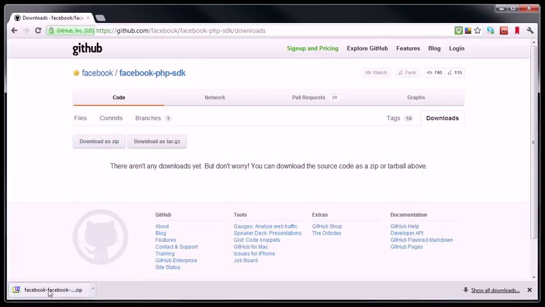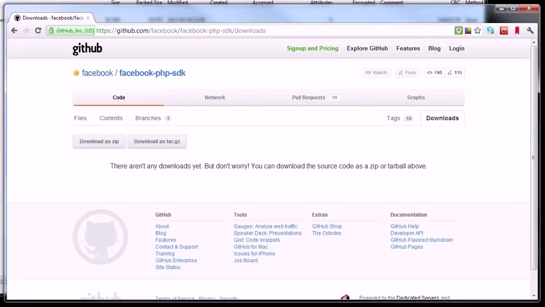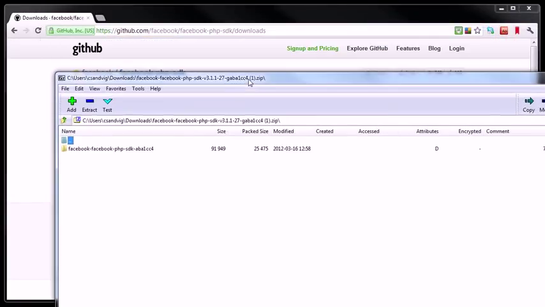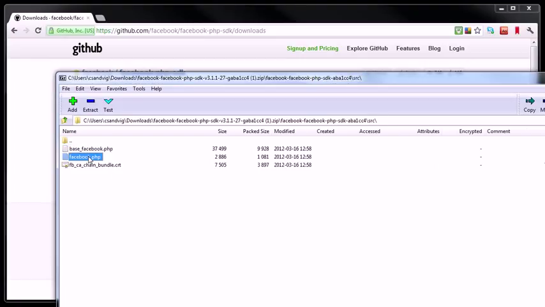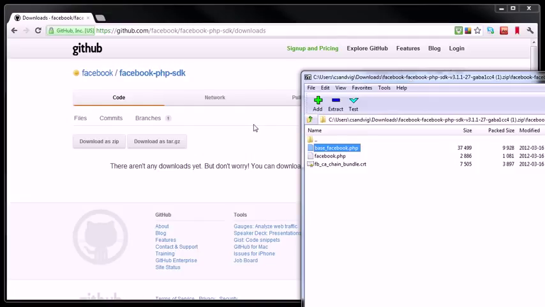It went ahead and downloaded it. If I double click on that zip file, what I'll see in the zip file is a directory, and then in that directory it will have an examples folder, a source code folder, a test folder, and some other information. But really the thing that is of interest to me is in this source folder there are two files, base Facebook PHP and Facebook PHP. And these files contain a bunch of code that will make my app work with Facebook.